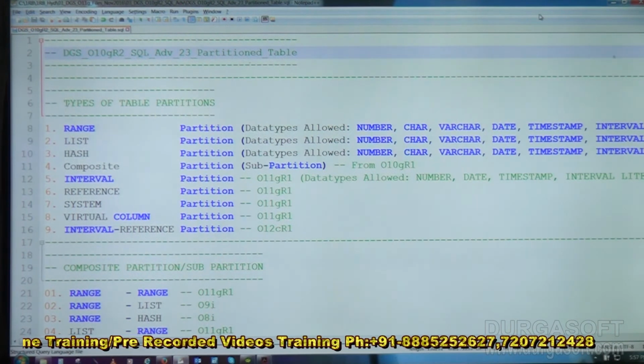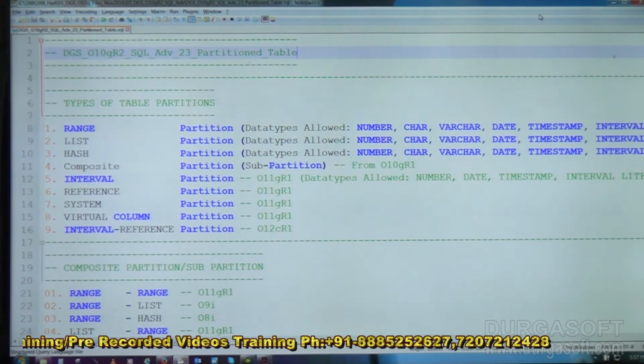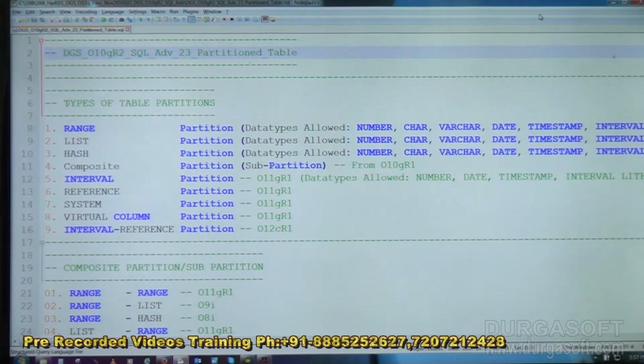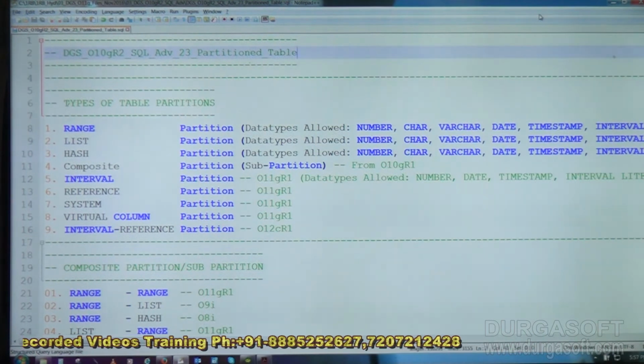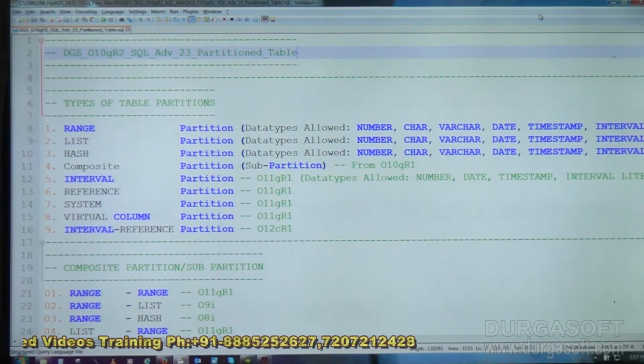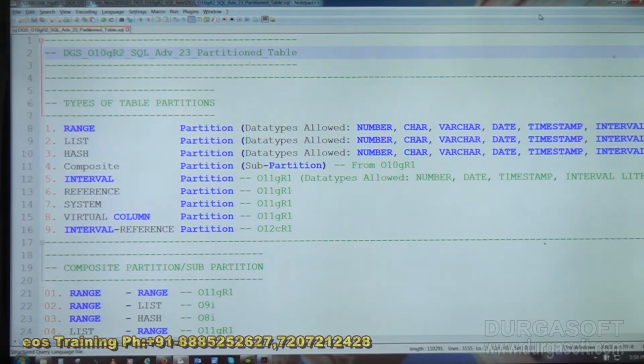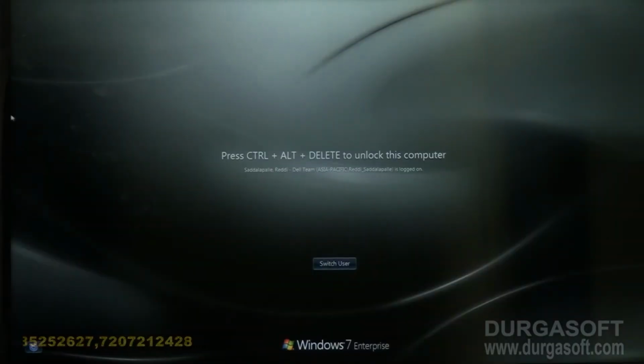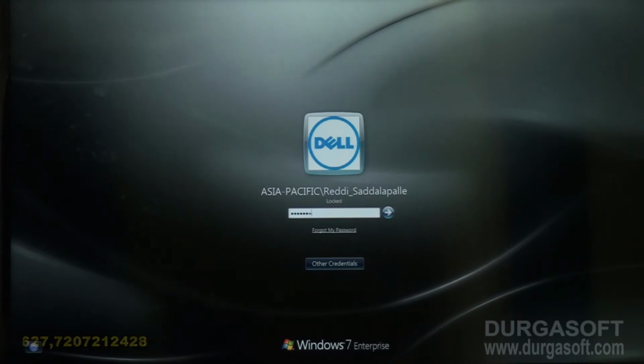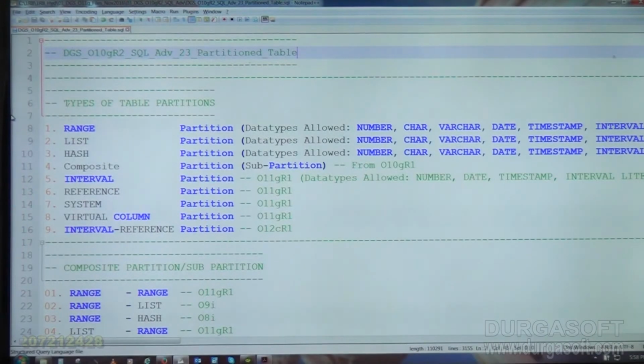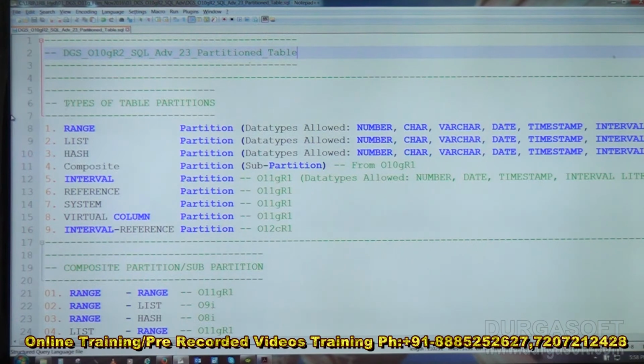Range partition. Originally, the range partition was introduced for numeric columns and date columns, that is, for number and date data. Later on, it was extended for other data types also. When we had range partition for number and date, to support character data they introduced list partitioning. So originally, list partitioning was only for character data. Later on, it was extended for other data types also.